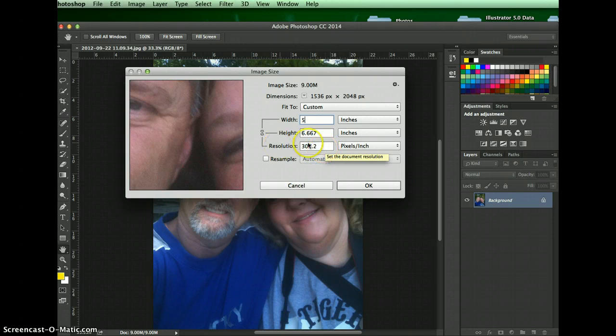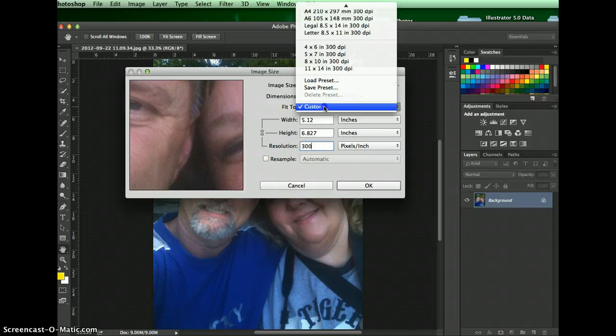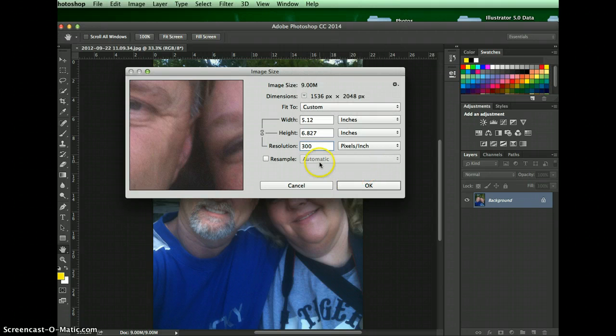So we could leave it at that, or I could go back and resample again, and I'm just going to say, hey, I know that I want this to be 300 pixels per inch. Well, there we go. It's very close to what we had the last time. It's a 5.12 by 6.827. Now, typically, unless you have your own custom printer, you're not going to print out an image that size. You're going to go more with the presets of 4 by 6, 5 by 7, 8 by 10, 11 by 14, and so on. Those are things that you can get printed out at Walgreens and places like that.